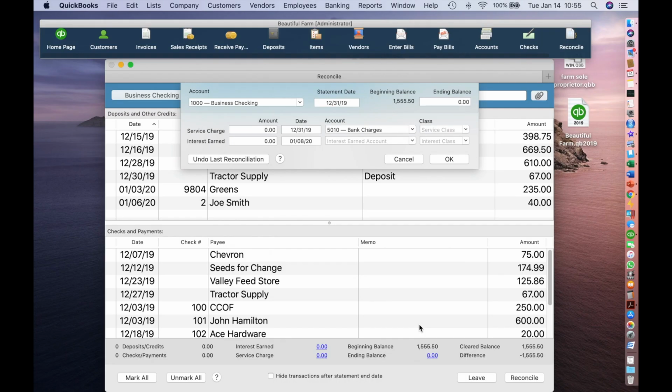Back to the smaller screen so you can see better. First, make sure you're reconciling the correct account in QuickBooks, Business Checking. Enter the date given on the bank statement, 12/31/19. Check to make sure the QuickBooks beginning balance matches the bank beginning balance. You can't see the statement here, but it does, $1,555.50. Enter the ending statement balance, which was $2,159.87.